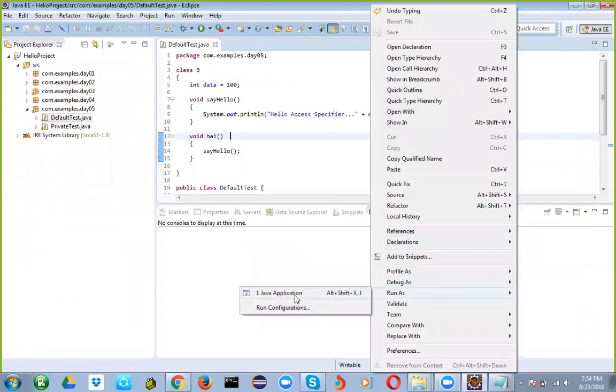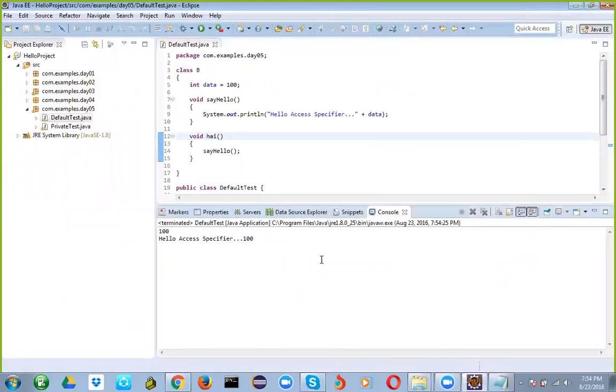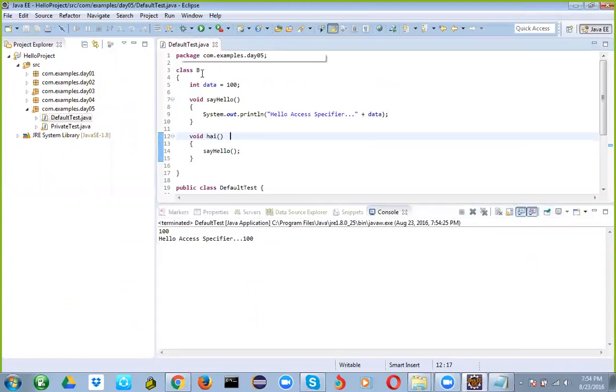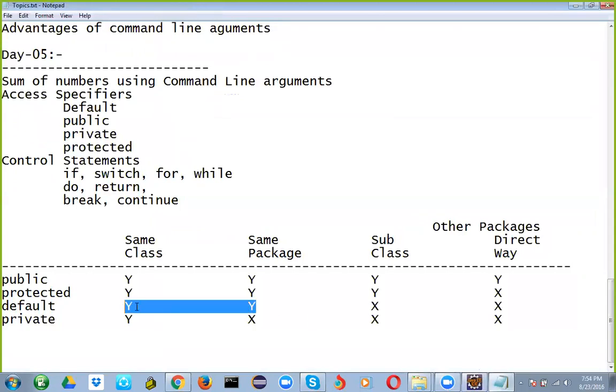When you run it, you should be able to see the values are as expected, 100 and do something. So you could see the output. We're not focusing on the output, but mainly on the accessibility perspective, whether you're able to access a field or a method. You are clear up to that, right? Now we'll refer to the subclass way.